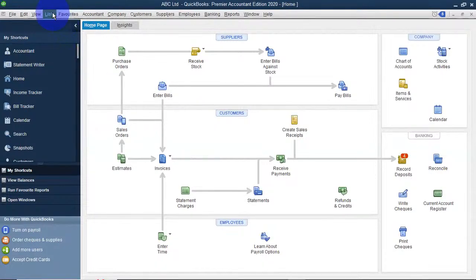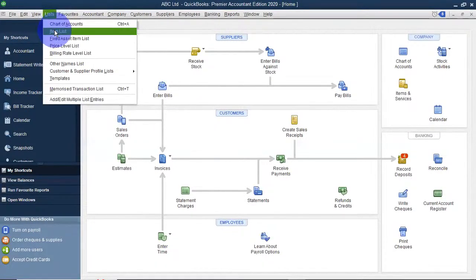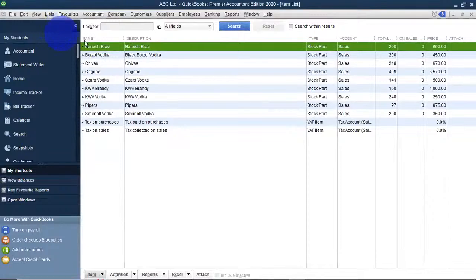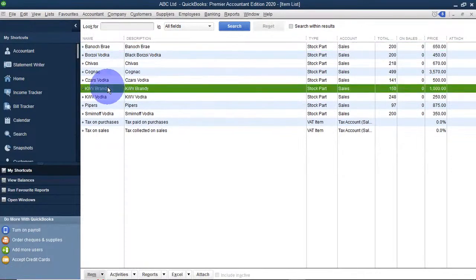Let's move over to lists, item list, and see if they are adjusted. What did I adjust for? I adjusted number 1 for KWV brandy. Notice that my KWV brandy, the total is now 150. And the price is indicated here, 1,000. That is why the total price was coming to 150,000.